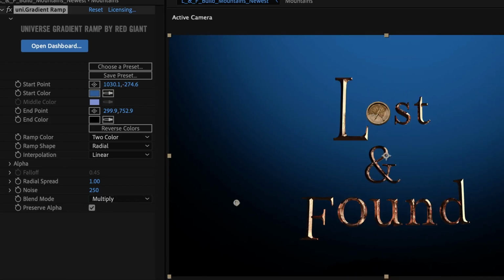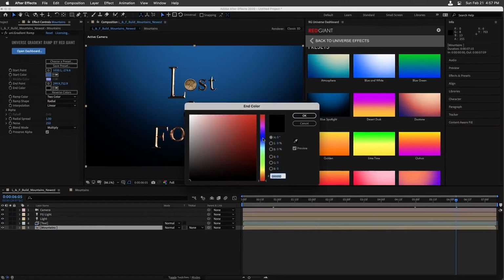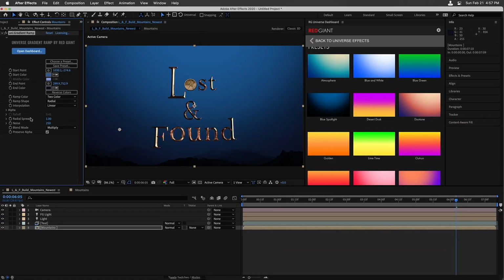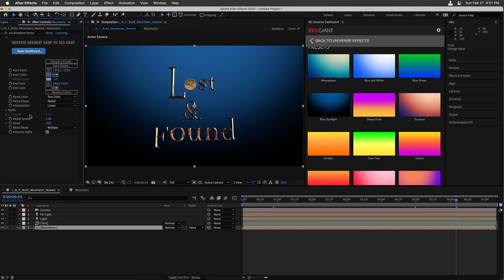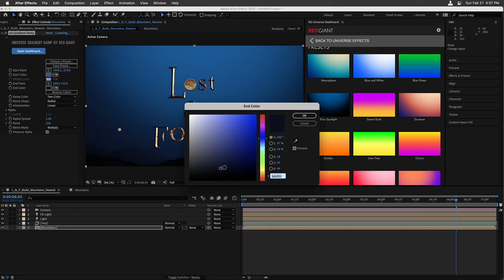I'm finding this a little too dark, so I'm going to go to the end color stop that's here and select a bluish color, and just doing that brings up the color, so it's not so dark. So that's the before, and that's the after. I'll actually back down on that a bit.